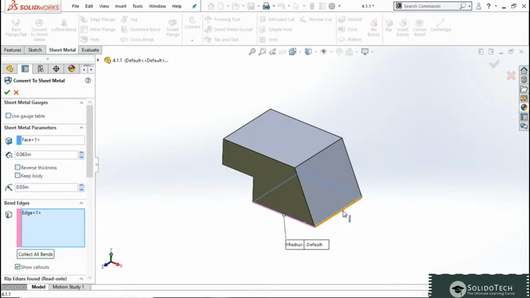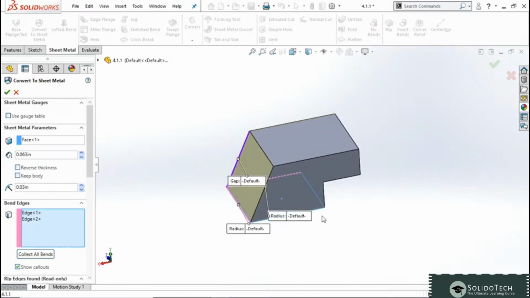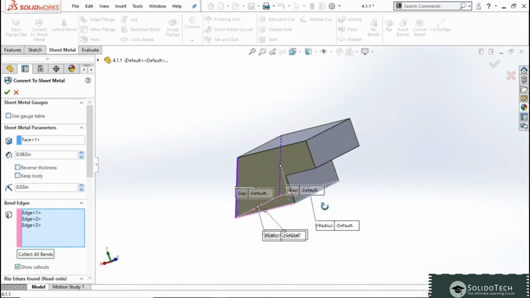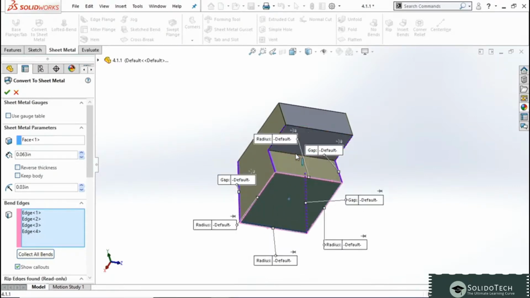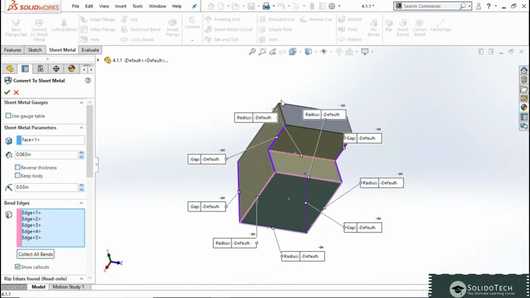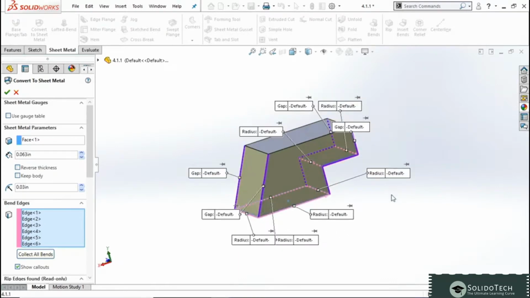Let's just work our way around the part. And notice it's showing me the ripped faces here as well as the bent edges. And let's choose the surface right here. How about that guy right there? And click on the inside edge here, and notice this ripped edge is just kind of following us along, and there it is. All right, so now we have all the edges selected.